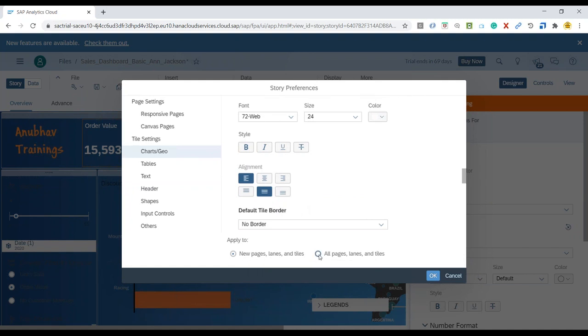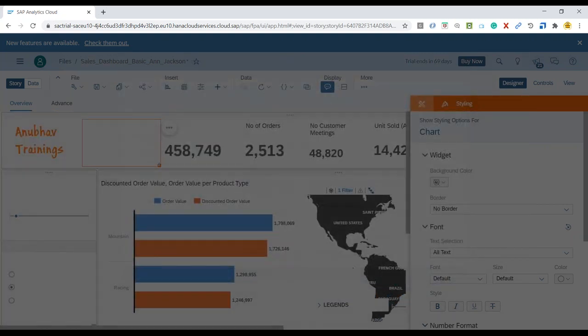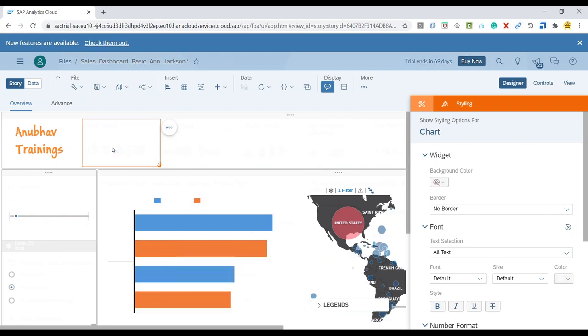And I'll say pages, lanes and tile, all pages, lanes and tile. Say okay, apply. And it's also going to overwrite your current styling which you have done in the system. Okay guys, it has messed up everything. Let me do Control Z if I can.